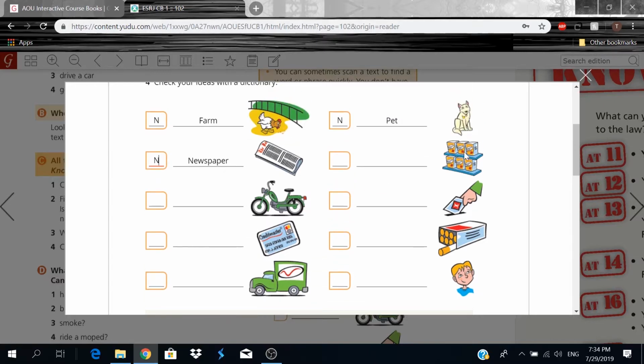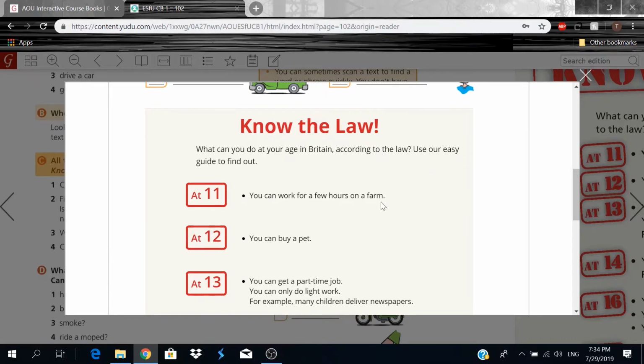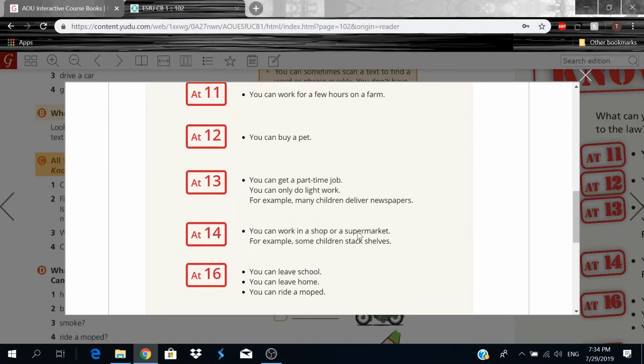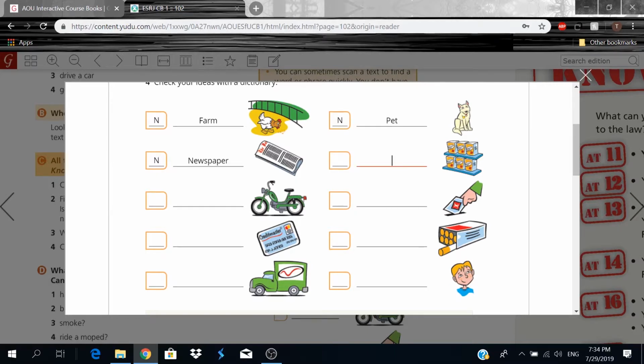And okay, and here we have, I think it was something along the lines of stacking shelves. Let's actually look at that. At 14, you can work in a shop or a supermarket. For example, some children stack shelves. Okay, so how can I write this? So, you know what I could do? I could write stack. Okay, for some reason I cannot type today. Stack, right? And we have shelves. Okay? And now I realize that this is both a noun and a verb. So what I could do is probably write both of them. So just V/N. Okay? So stack, shelves, V, and N.